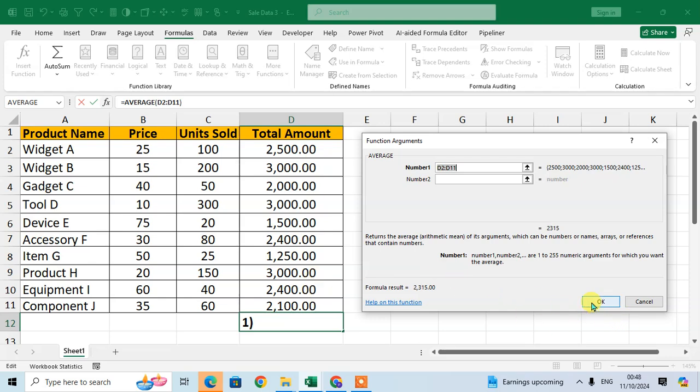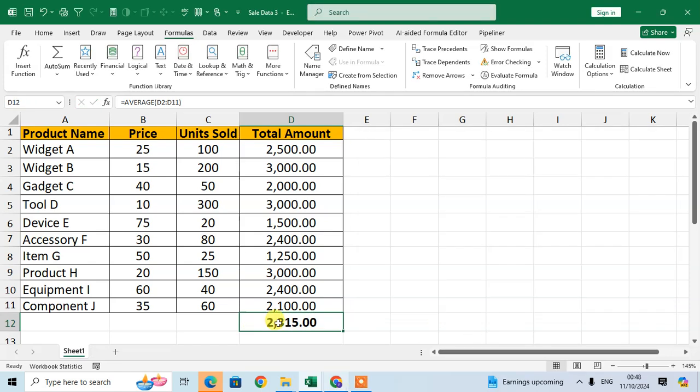Just click on OK, and before that you can check the formula result here. 2315 is the average result. Just click on OK and here you can see 2315. Okay, so I just remove this and I will show you a different way to get the average.